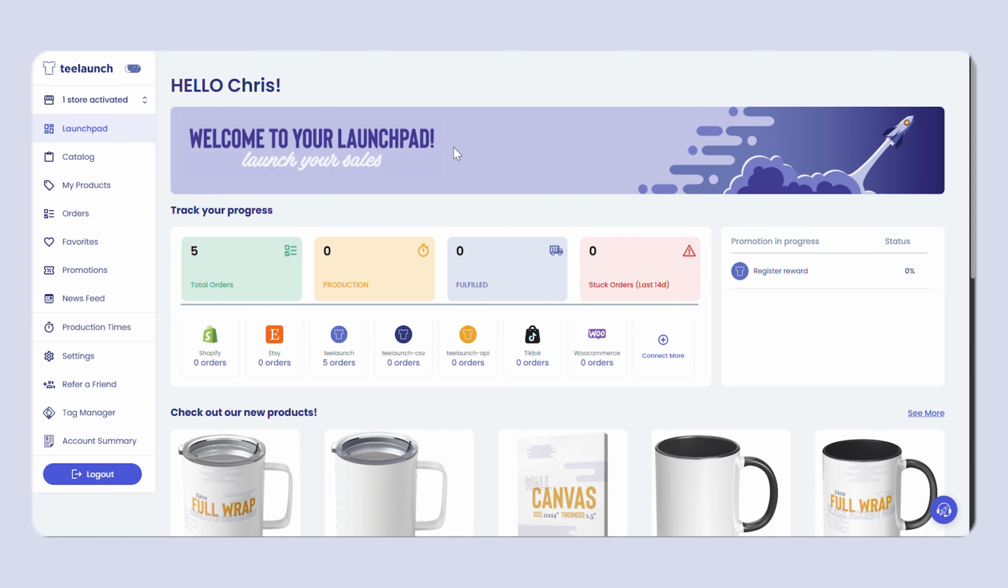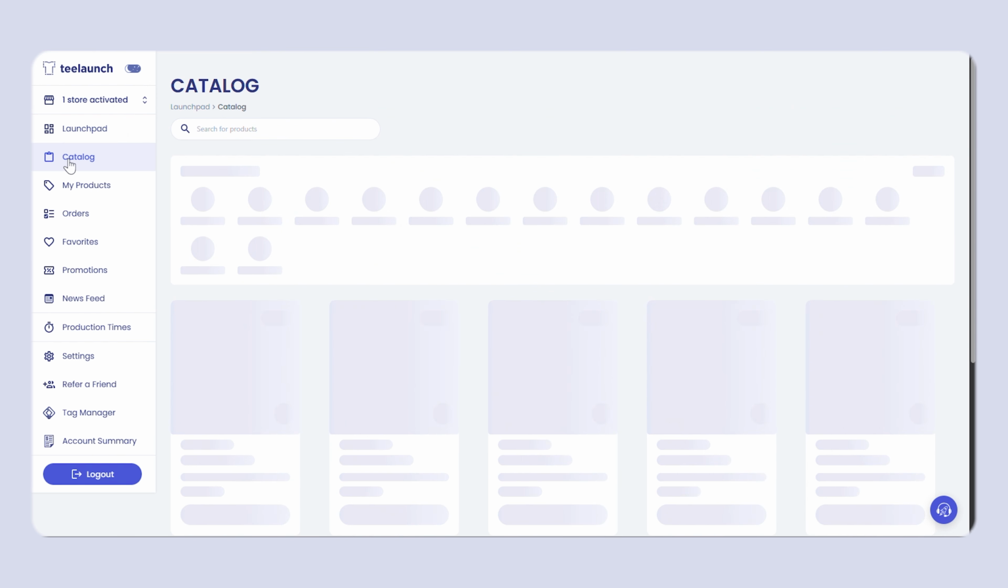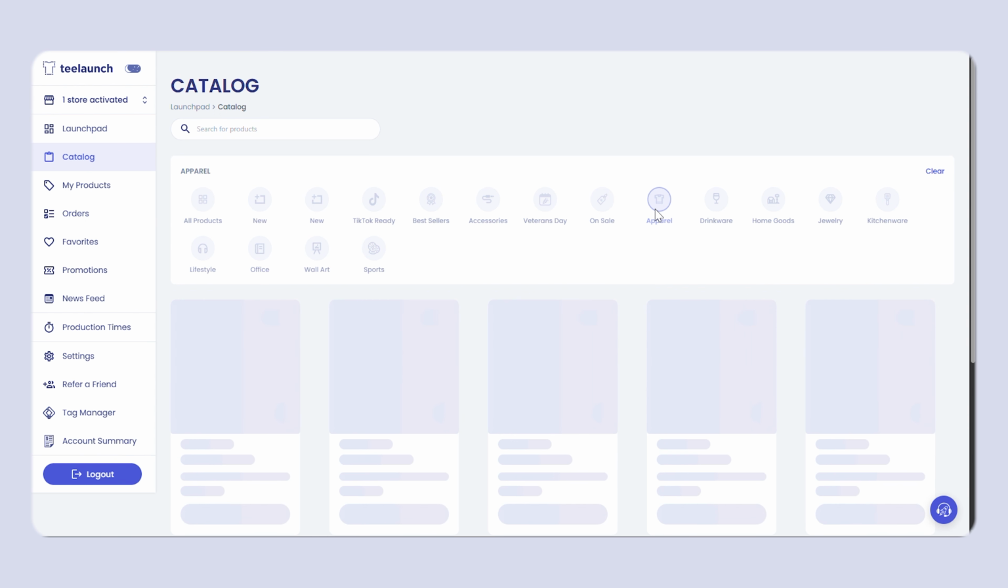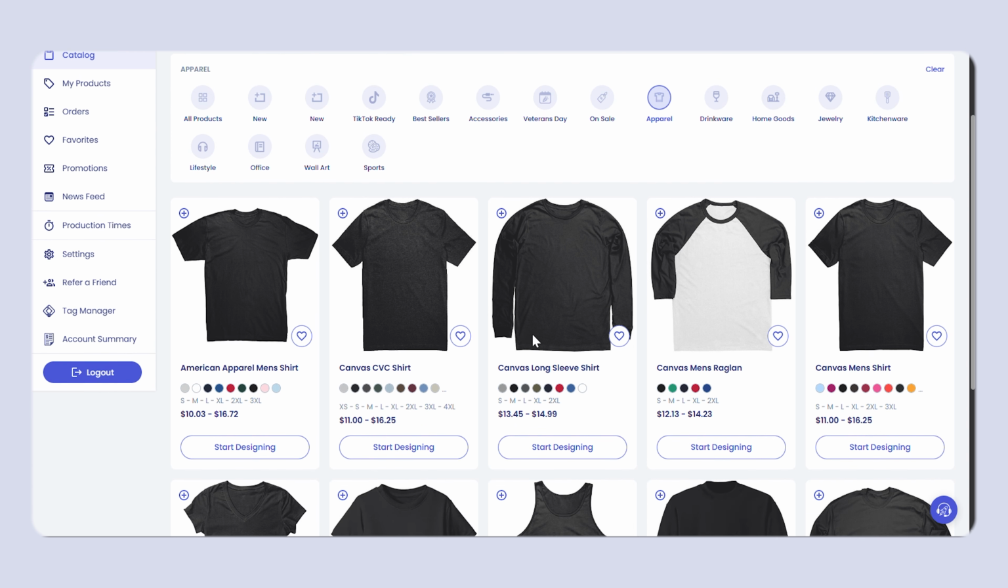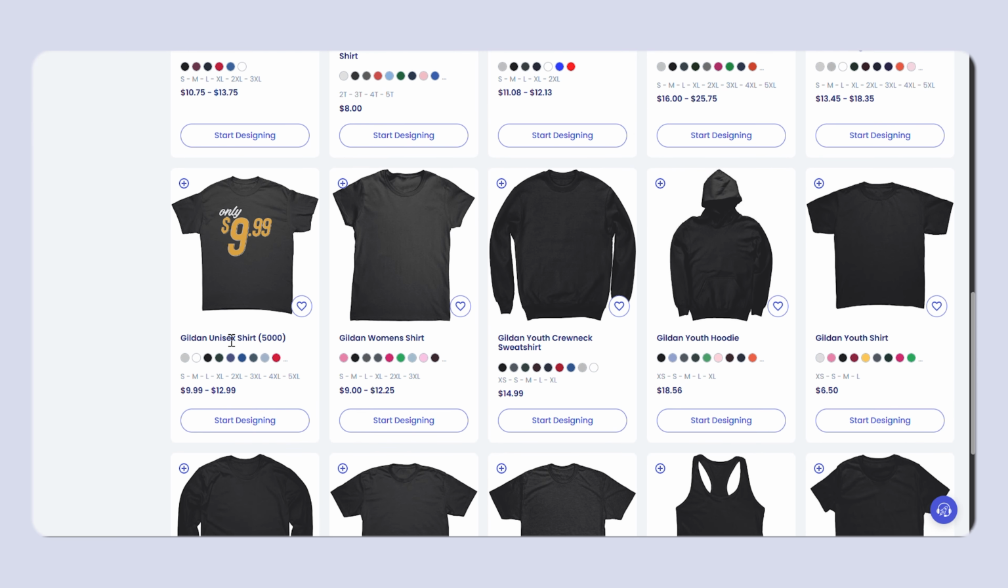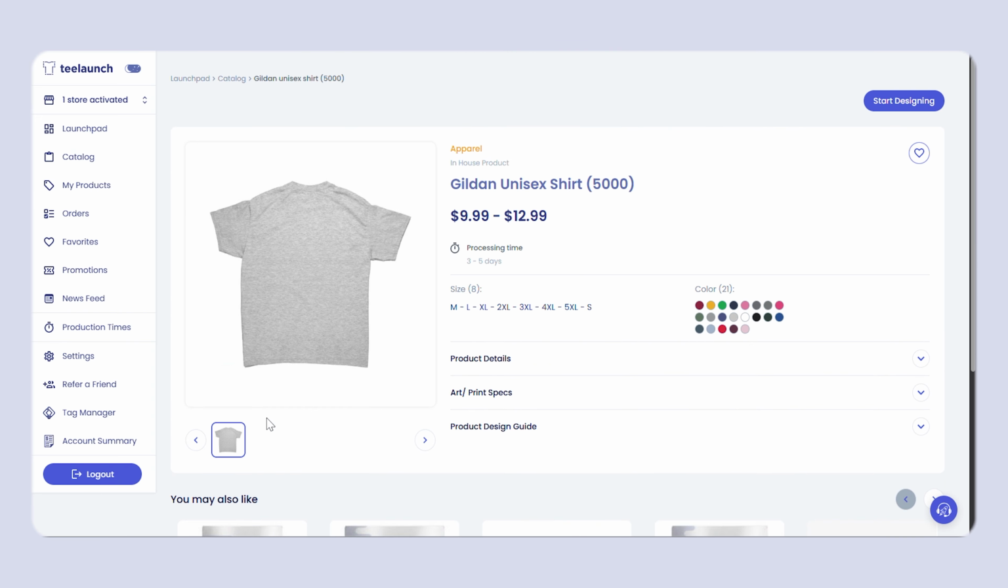Now that our design is finished, it's time to upload it to teelaunch and get it ready to sell. From Launchpad and teelaunch, head over to the catalog and browse for the product you'd like to create. For this example, I'm going to head into Apparel and choose a t-shirt. Before selecting a product, it's always worth taking a quick look through the product information. Make sure it's the right fit for your audience.